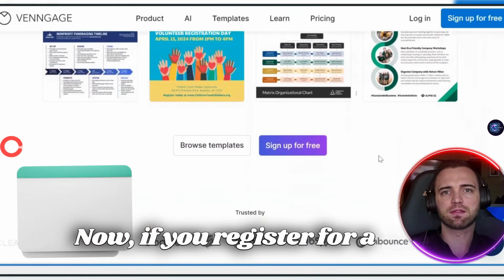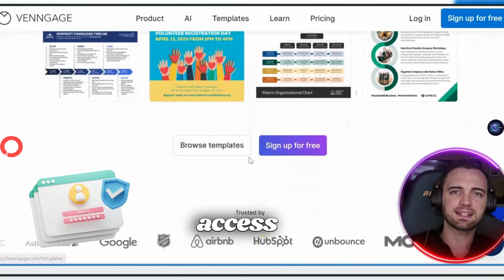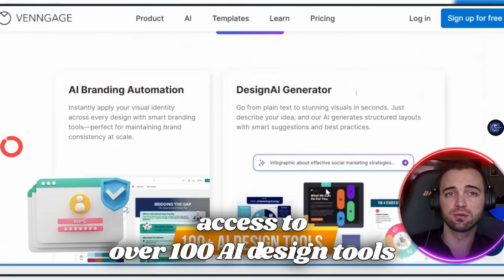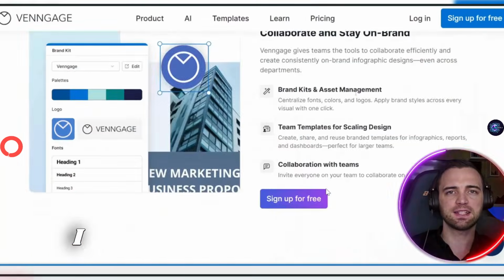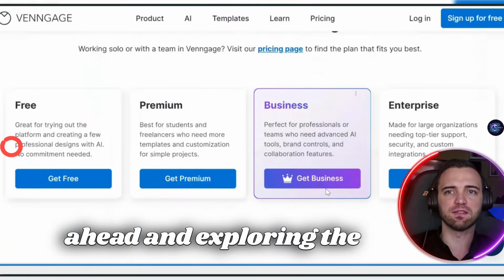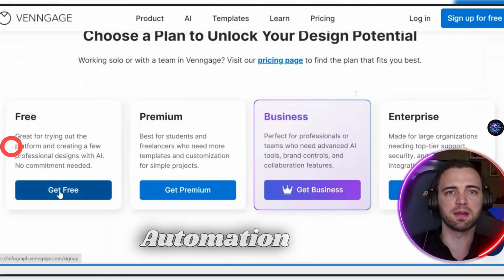Now, if you register for a free account, this unblocks unlimited access to over 100 AI design tools and generators, with new marketing assets added to the library weekly. I definitely recommend going ahead and exploring the flyers to maximize your workflow automation tools.